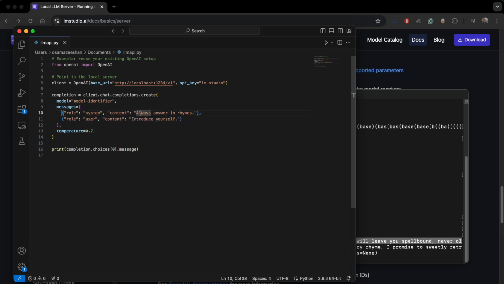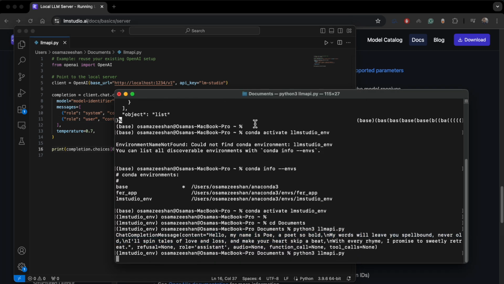So let me change this with a custom question to ask. Compare with iPhone pros and cons of S22 Ultra. Alright, I'm just gonna save it and run it.